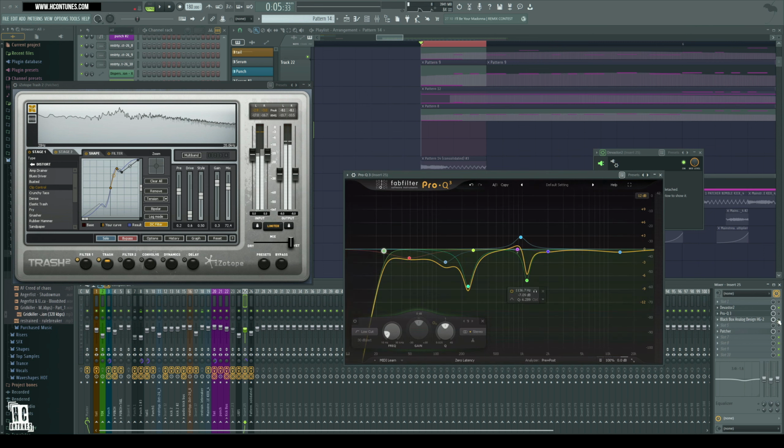Some mix-based EQing. This is again something that you don't want to copy from me. You want to listen to your own kick and reference it to others and figure out the frequencies you don't really need and figure out the frequencies you really want to boost and kind of be in front of the kick or mix or whatever.